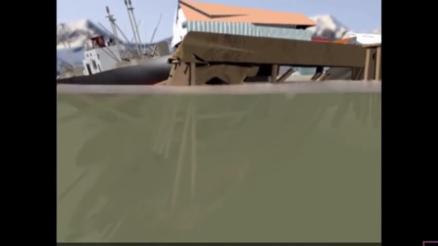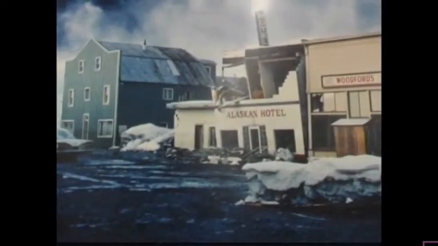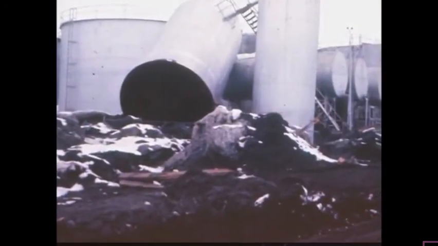The slide devastated the docks. Most of Valdez itself was spared heavy wave damage. However, 5 brutal minutes of shaking left a profound mark on the community.